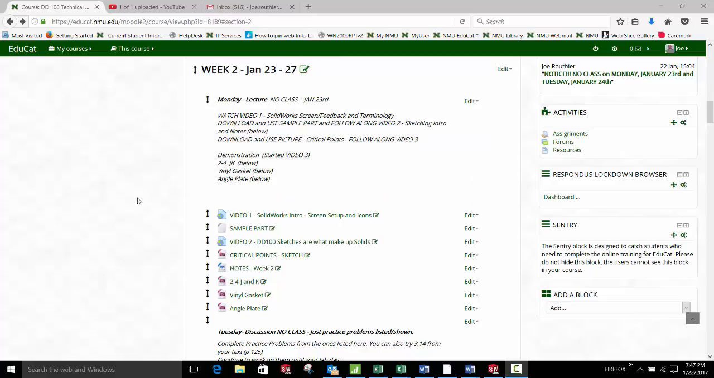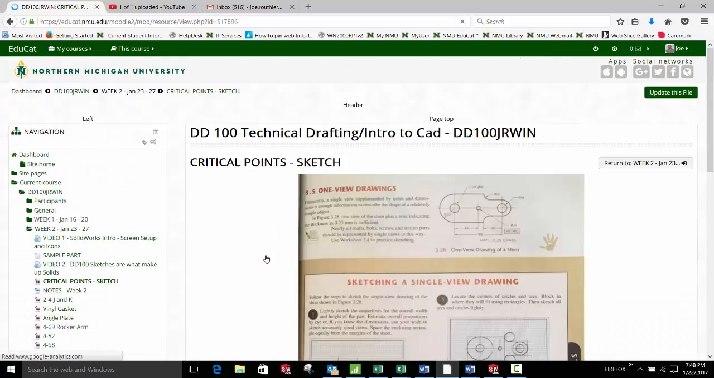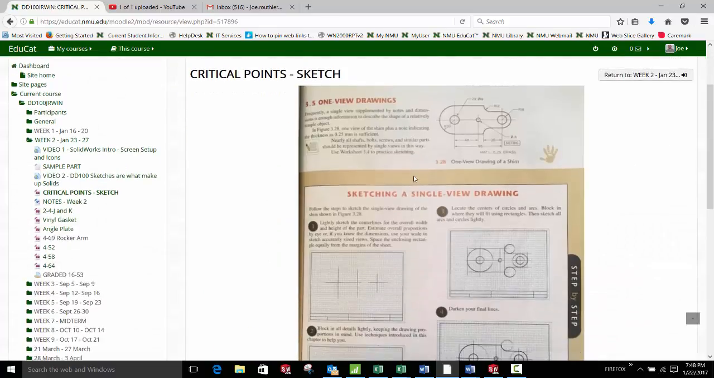Alright, for video 3 you can see that we're in EduCAD here. I want you to open up critical points. It's this picture right here. I'm going to go ahead and click on critical points. It'll open up into a picture of a page out of your text. You can just look at the page in your text if you want to, but it's our first chance to talk about what critical points are.